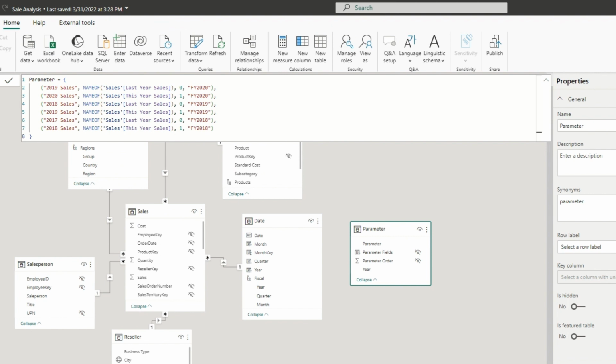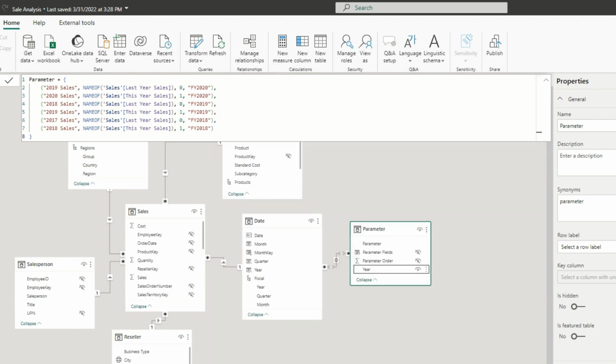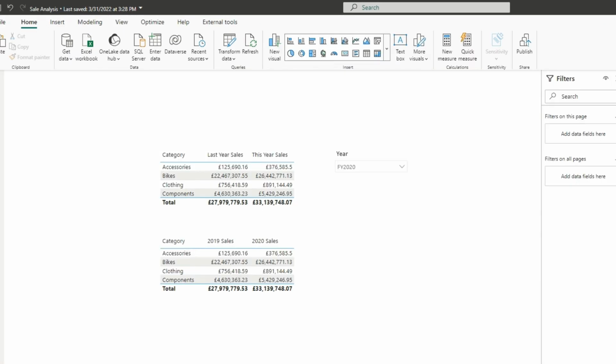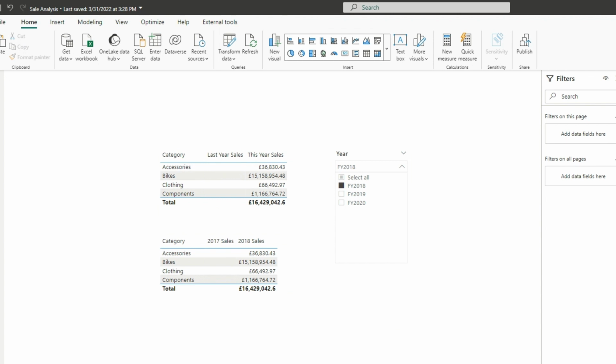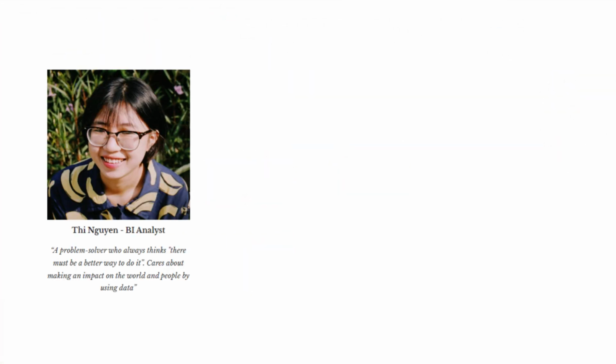To make this dynamic, create a relationship between the parameter and your date data. Link them by the year column. And there you have it. You've successfully created a dynamic table with column headers that change based on the slicer selection. Your Power BI report is now more flexible and user-friendly.